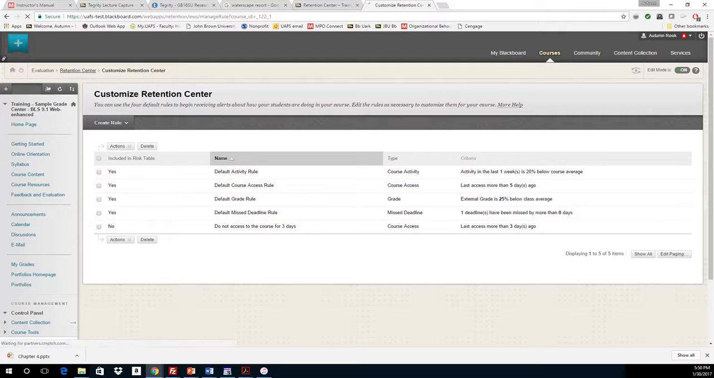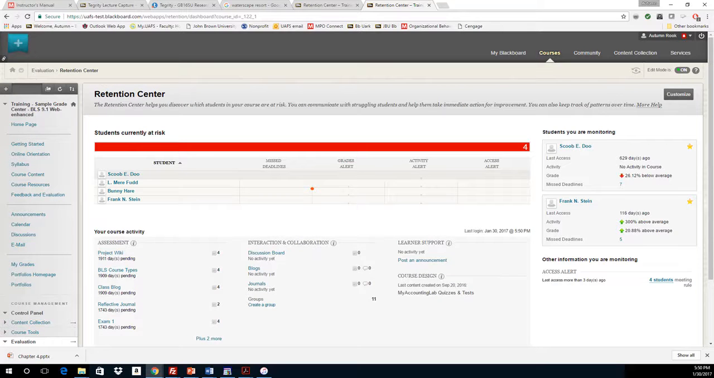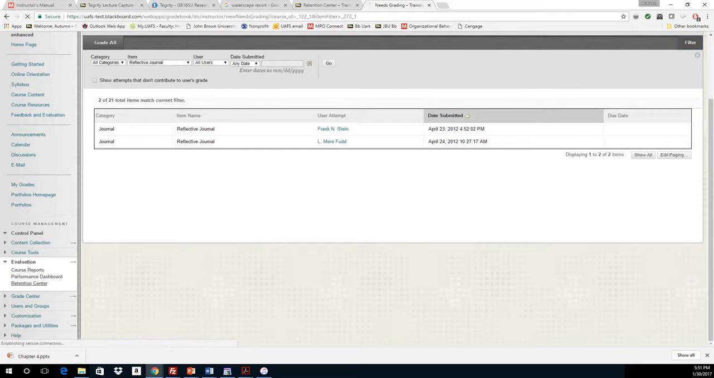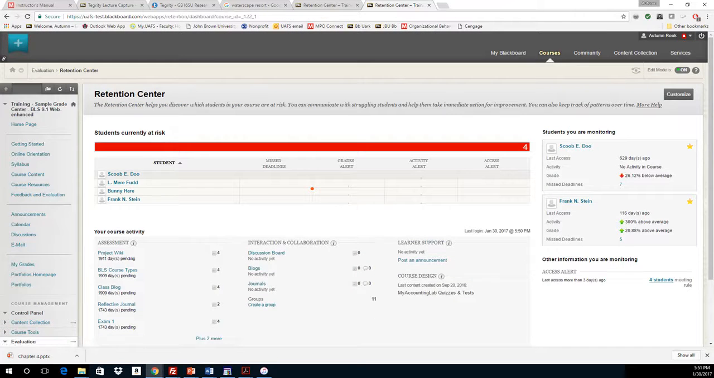The last thing that Retention Center does, it gives you a little overview of yourself down where it says your course activity. So it'll show you anything you need to grade. If you click on something down here, it will take you to needs grading. And so you need to grade those assignments. You can go in and do that. It will also tell you your activity on discussion boards, anything like that. You can post an announcement from there, and it'll tell you if you've added content to the course recently as well. So it's just a little quick update for you to see what things you've done in the class as well.